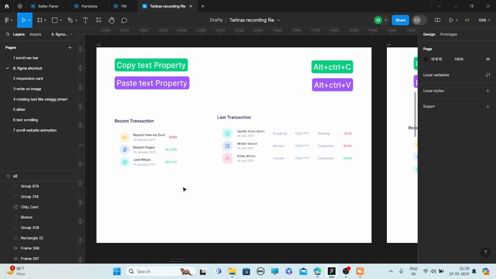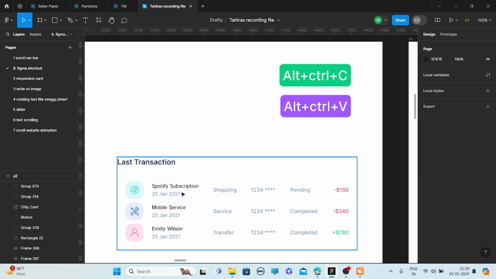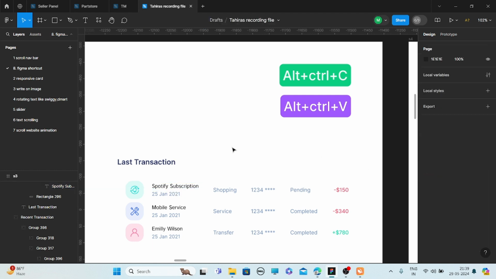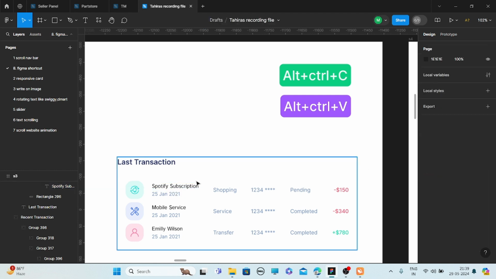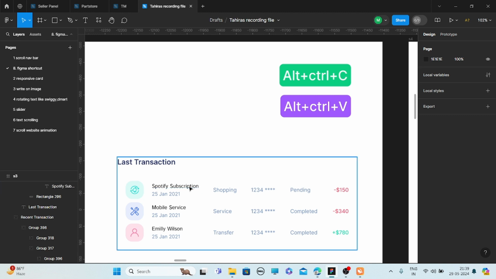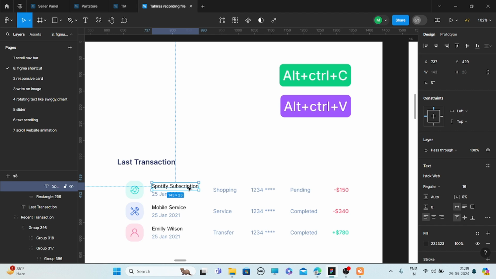Now our next shortcut key is to copy a text property. Here you can see a text. Here in the text panel you can see the text type is Stock Web. Now if I want to copy this text property, simply press Alt Ctrl C.